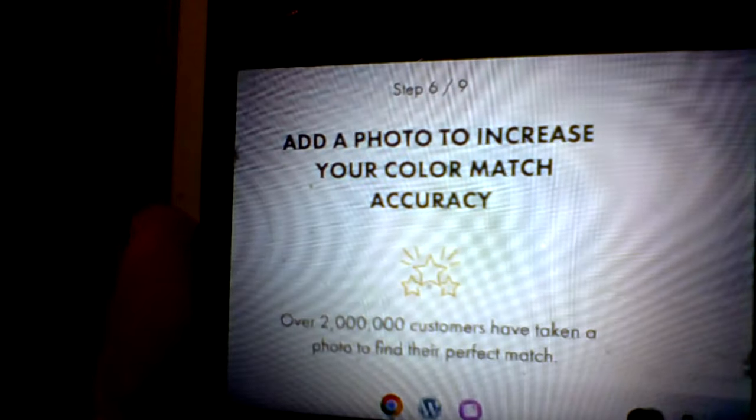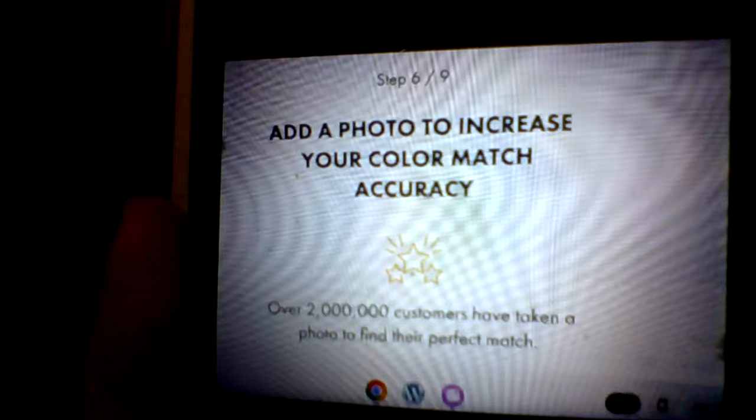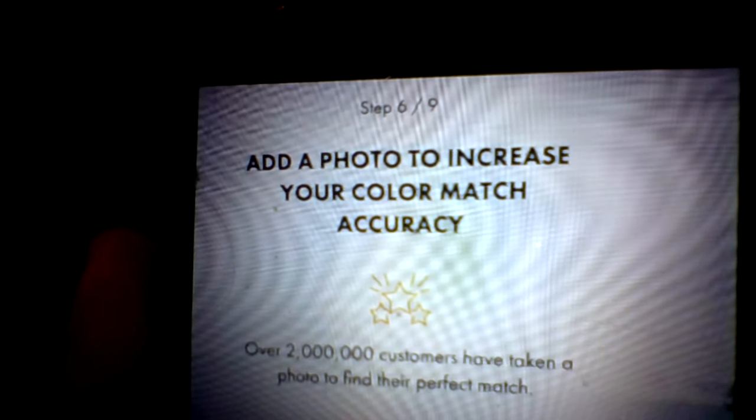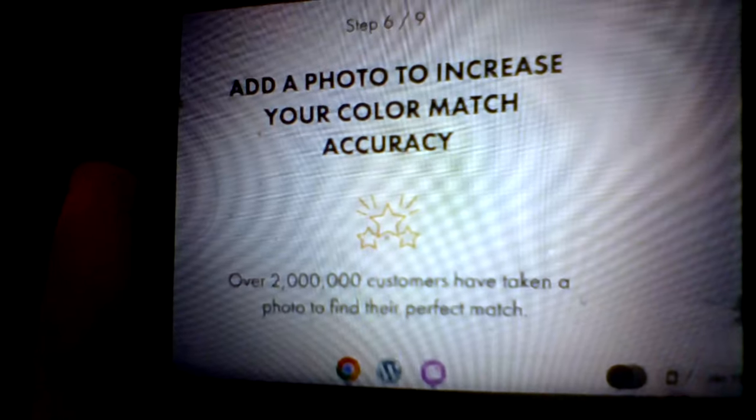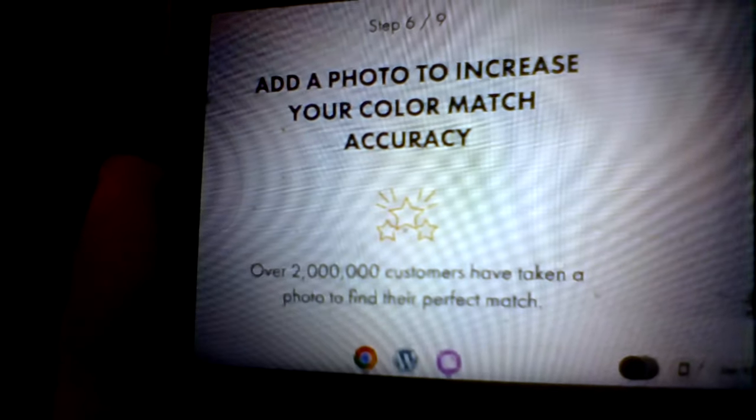Then what I did was it says add a photo to increase your color match, which I did the last time we did this to begin with, but I didn't do it this time. But if you want to, you can. Elf has makeup artists on site. There's a little tiny orb on the site, and you just click that orb, and a makeup artist will talk with you, and you submit a photo, and they tell you what you are.